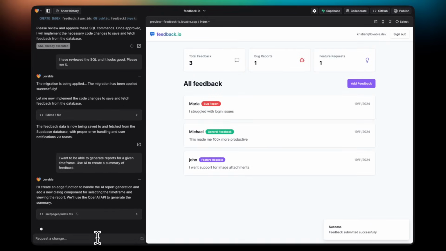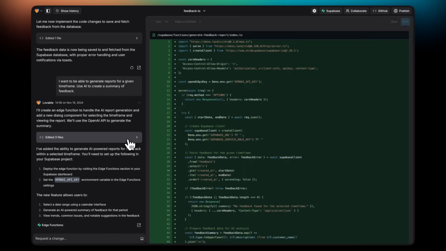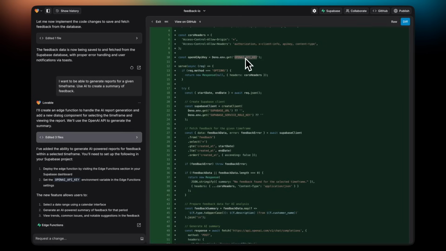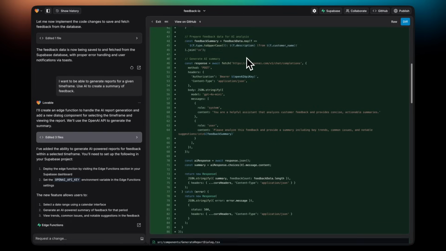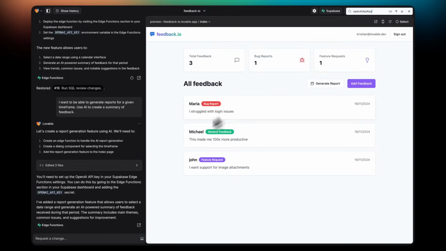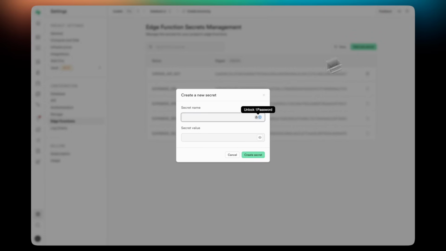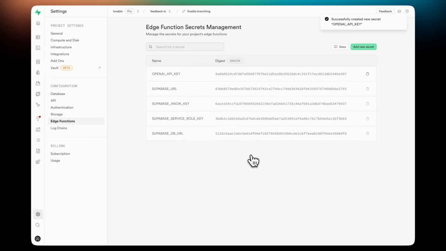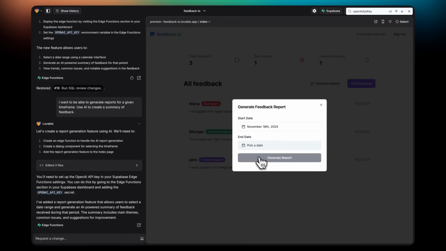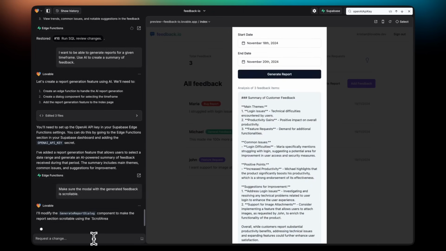Lovable will then understand that it needs to create an edge function to create this piece of functionality. If you inspect the changes, you'll see that it's created a file within the supabase/functions folder. Here I'm highlighting a request it's doing to the OpenAI API. For this to work, we will need to configure the OpenAI API key in the secrets management dashboard of Supabase. Once it's added, then I can select a start date and end date, and I can generate a report. This report will use the OpenAI API to create a summary.